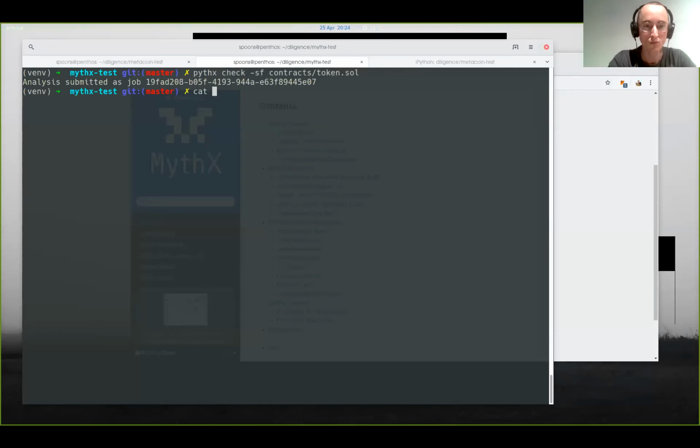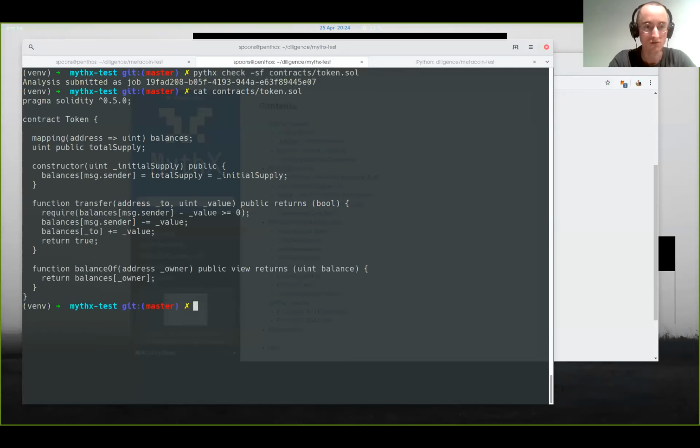And we can actually look at the token contract. So this is a rather simple contract that just maps addresses to balances. We have a max cap. We have a constructor as initialization. We have a simple transfer function, and we can get the balance of a user. So this is a token contract as simple as it can get.